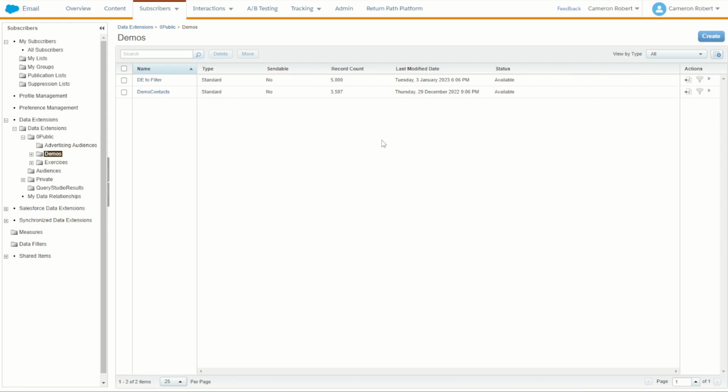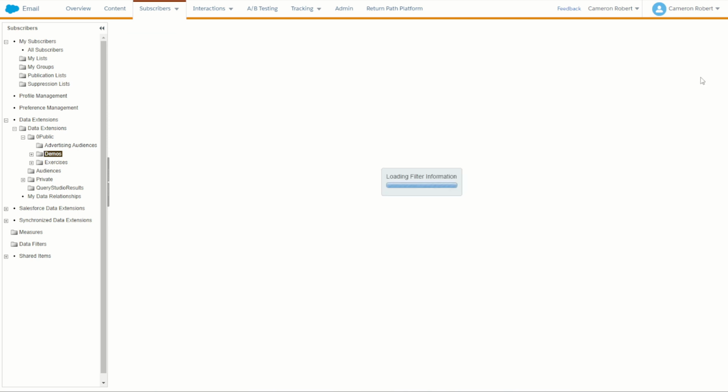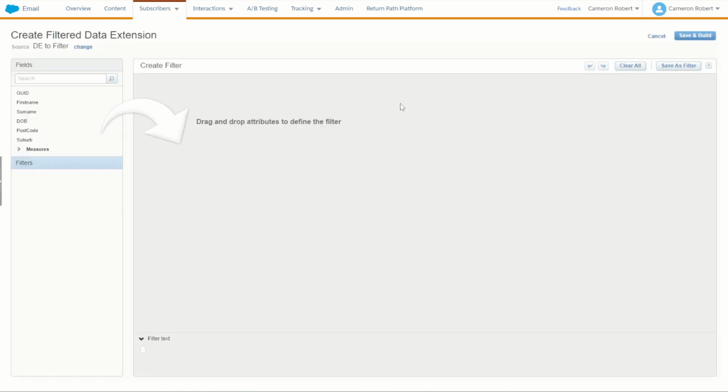Now our next step is to create a filter. The first thing we can do is scroll to the side here and choose our filter. What this is going to do is choose the data extension. You can see here the source is this data extension to filter. That's now going to give us this interface to choose our criteria.